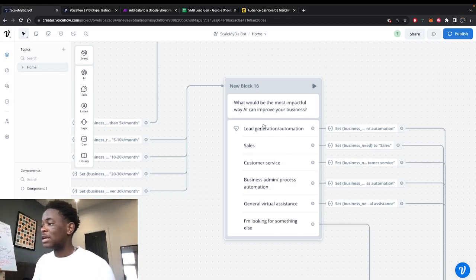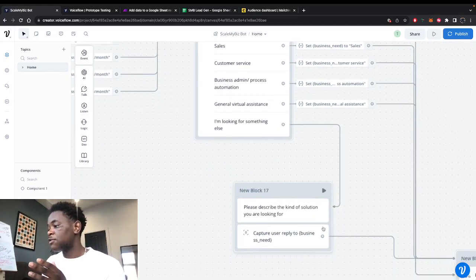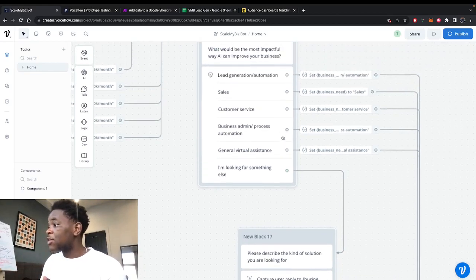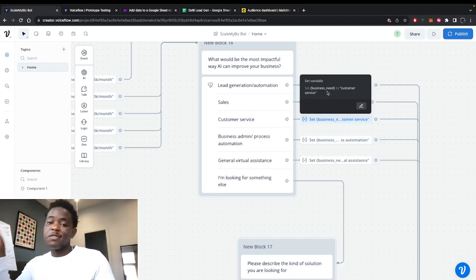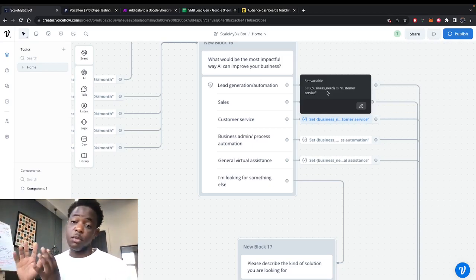So I've put in the options for lead generation / automation, sales, customer service, business admin / process automation, and general virtual assistants, or I'm looking for something else. If they click I'm looking for something else, it will tell you, please describe the kind of solution you're looking for. You can then put this in here, and similarly to the way the business revenue was set, it's also going to set a variable called business need, and I'll show you why this is extremely important in terms of warming up the lead and giving them useful information in just a moment. It's actually going to be in the next node.